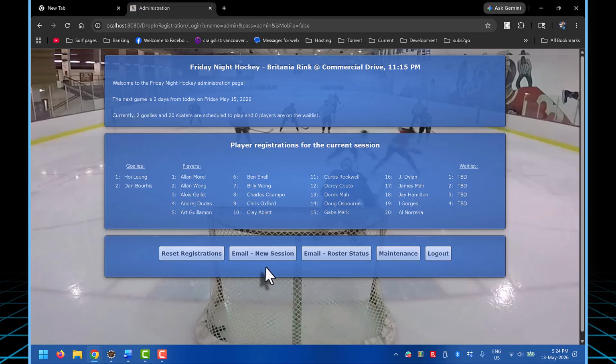2. Email, new session, to send email invitations to all players inviting them to log in and register for the next game. 3. Email, roster status, to send emails showing all players on the game roster and wait list for the upcoming game. 4. Maintenance, used to access and manually manage information for any player. 5. Logout, to exit the program.